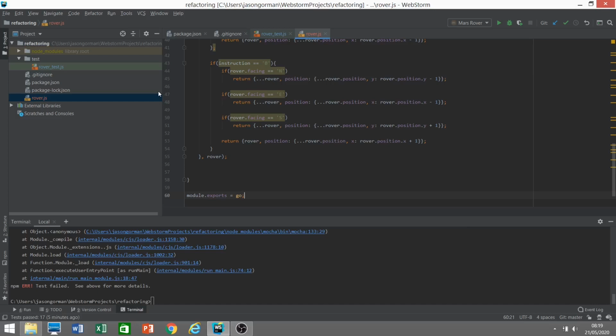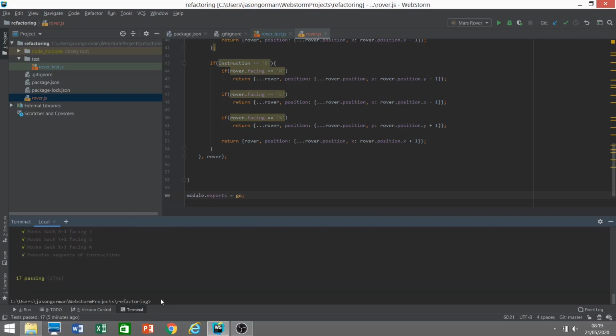There we go. That is the complete refactoring. At the end of that, we prove that by seeing our tests pass. And there we go, all our 17 tests are passing. So that is good news. That's refactoring number one, and that is the baby step iterative process of refactoring.